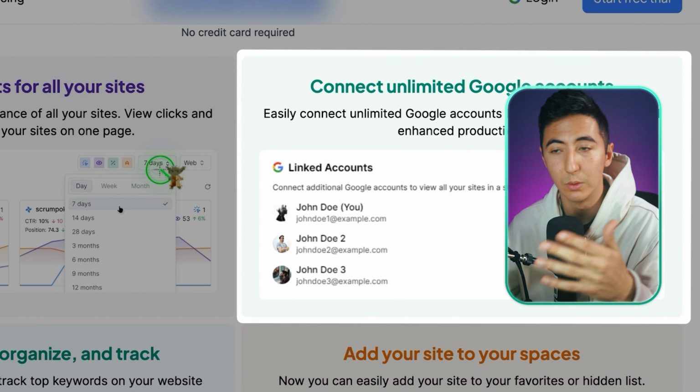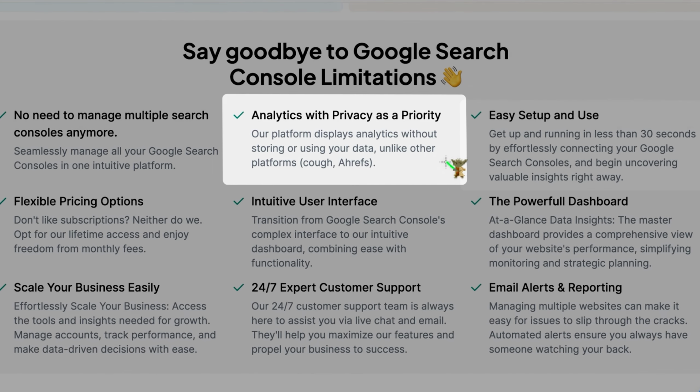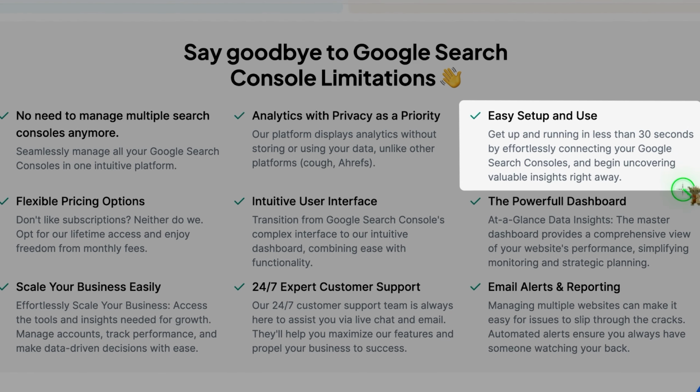So no need to manage multiple search consoles anymore. You can have it all in one dashboard. You're able to scale your business more effectively because you have everything in one place. Analytics with privacy as a priority. So our platform displays analytics without storing or using your data, unlike other platforms like Ahrefs, apparently. They say that it's very easy to set up, so you can get everything up and running in less than 30 seconds. And then another powerful feature is the email alerts and reporting.